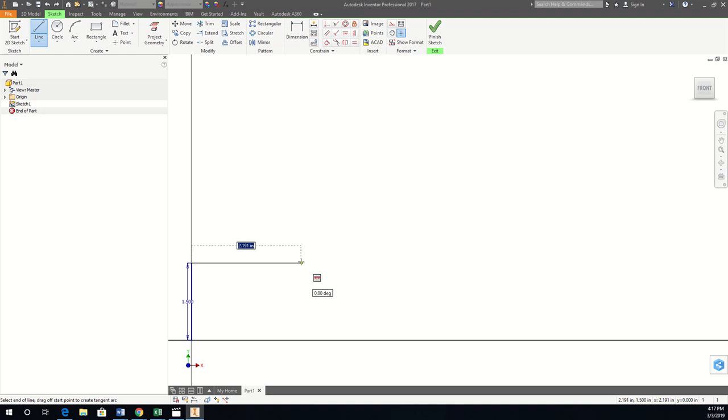Now that measurement is 1. My next line is going to be up 1. Again, it's showing that constraint, 1. My next one is going to be over 2. See, it doesn't matter how far I pull it out because it's going to adjust it to exactly the right measure. It's really, really nifty.